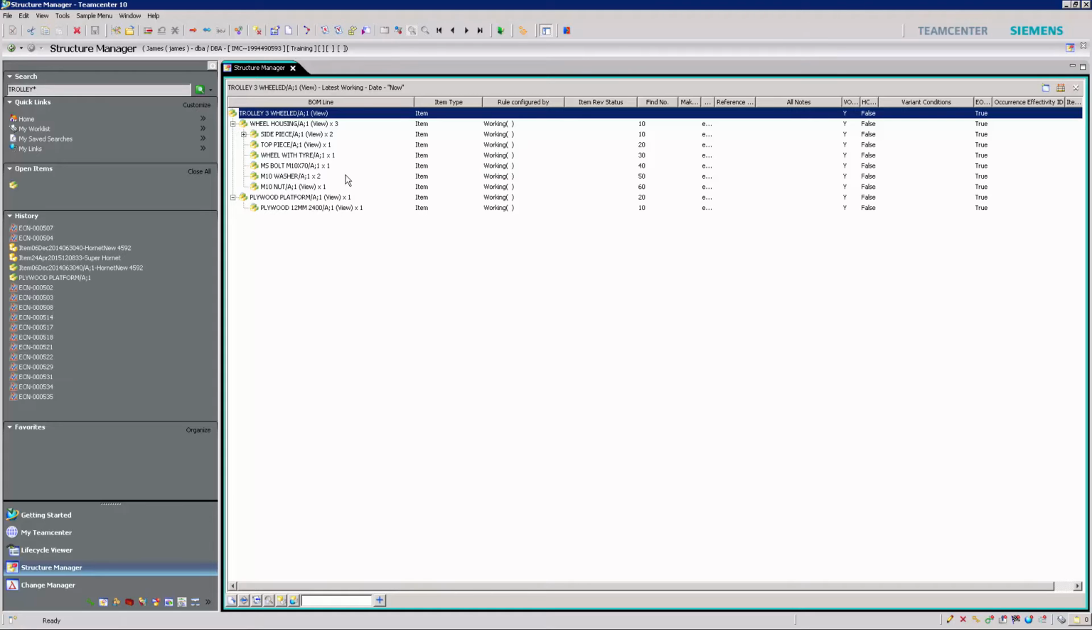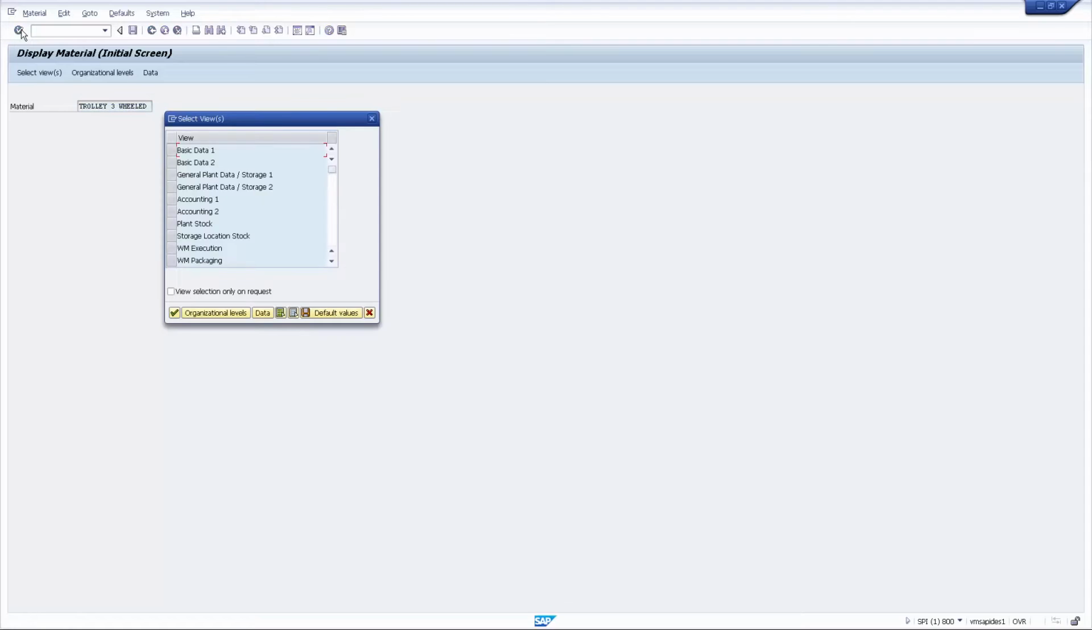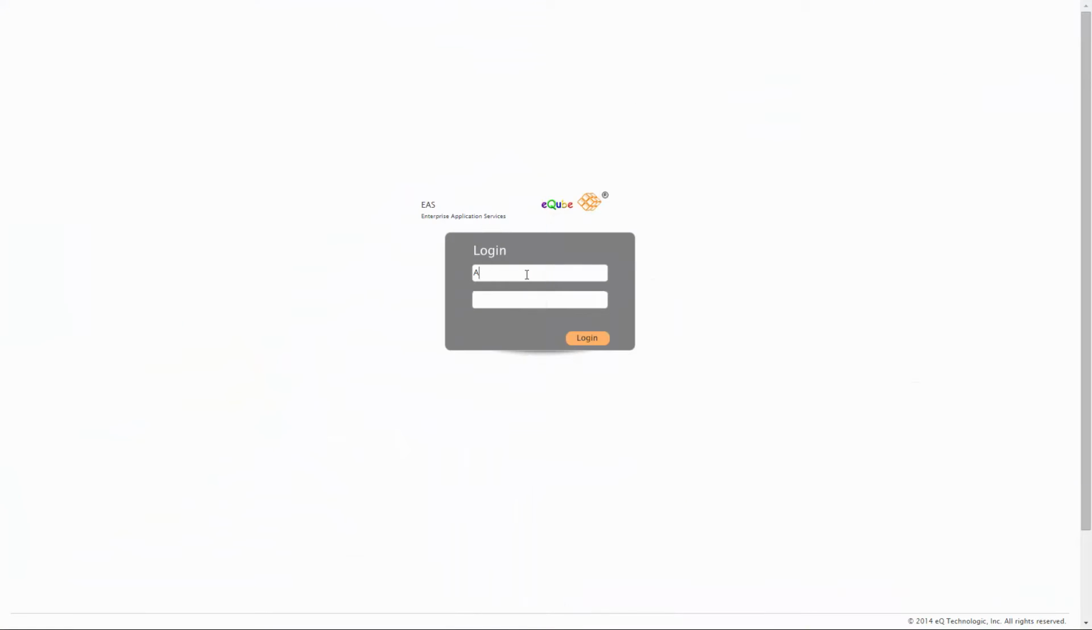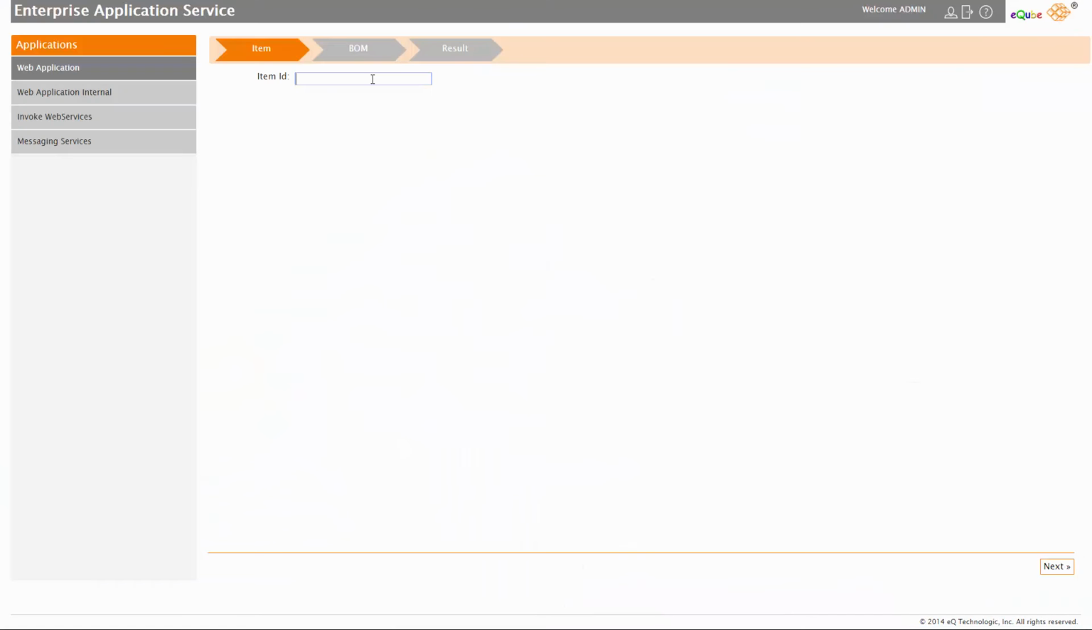And now looking at the same data in SAP, looking at the price and other information that will be available in SAP. Now, the screen that you see here is the web application that I talked about. The user logs into this application. And this is the item ID, the trolley three-wheel, that he wants to have details on.